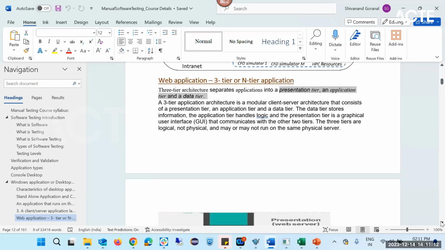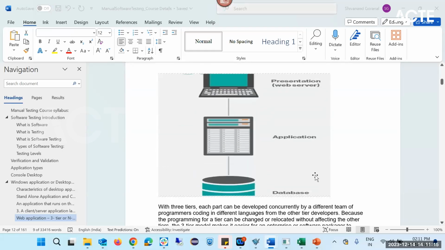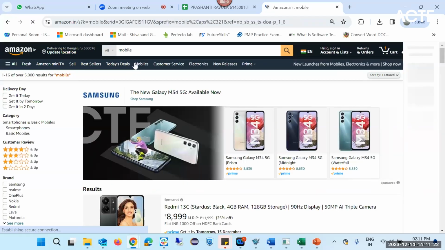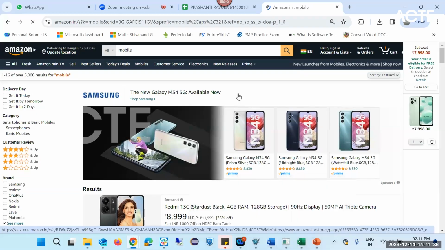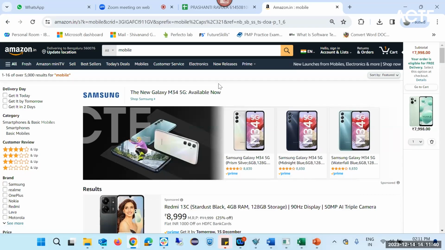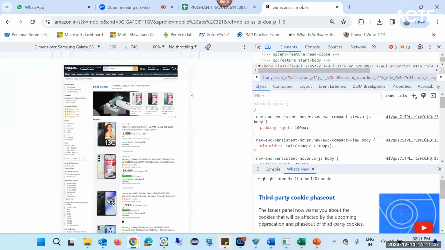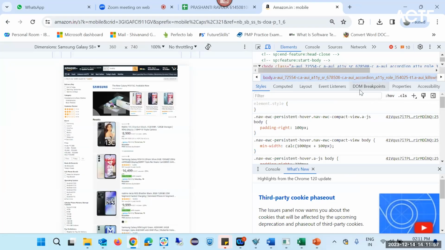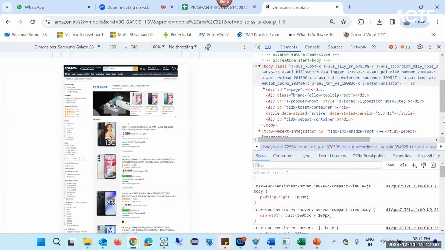Let's understand how exactly they communicate with each other. Now, if I enter mobile here, it shows these results, all the mobiles that are available. Where is it showing them from? From the Amazon database. As I told you, one is the presentation layer, another is the application layer, and the third is the database layer. As for the application layer, see here: they have written this code in HTML.